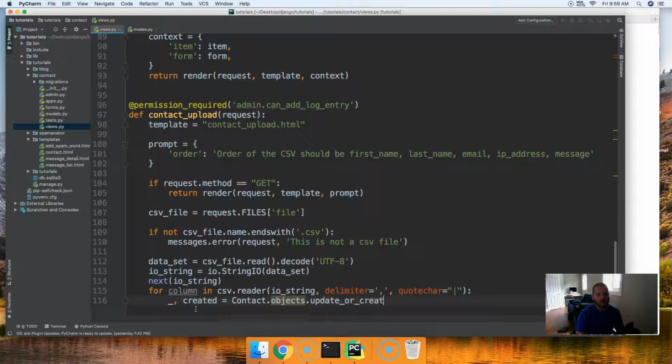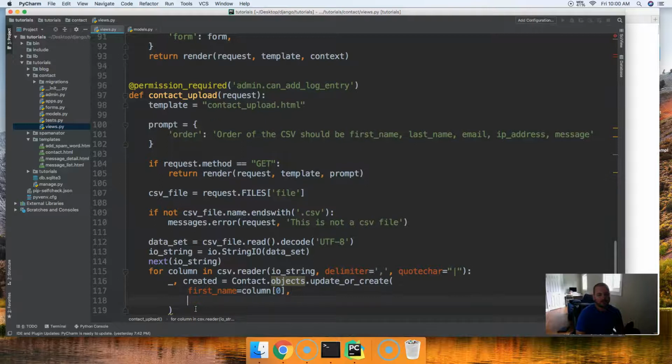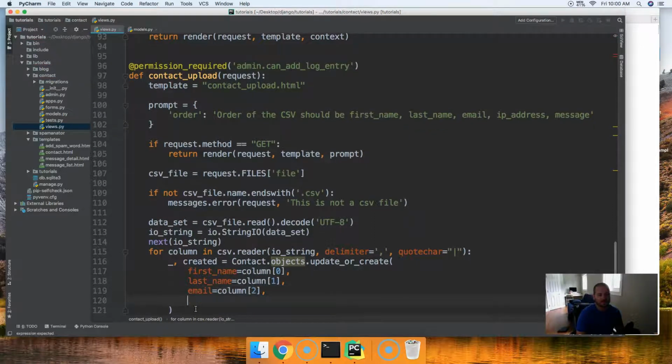All right, and then down here we'll do first_name equal to column, and we'll get the first column. And then last_name like this, and we'll get the second column. Email, and then we'll get the third column. So basically it's like index positions, if you guys haven't picked up on that yet.